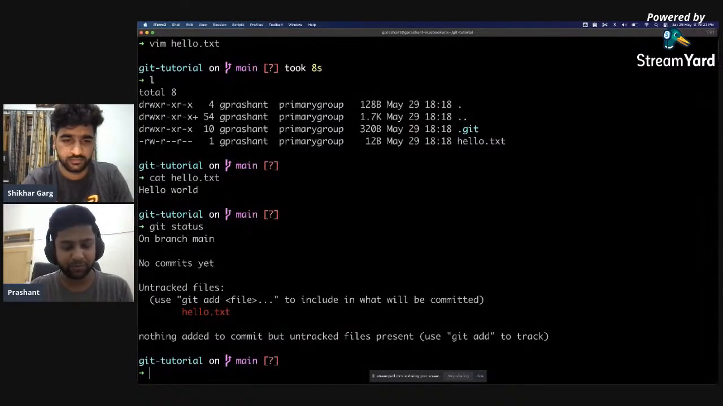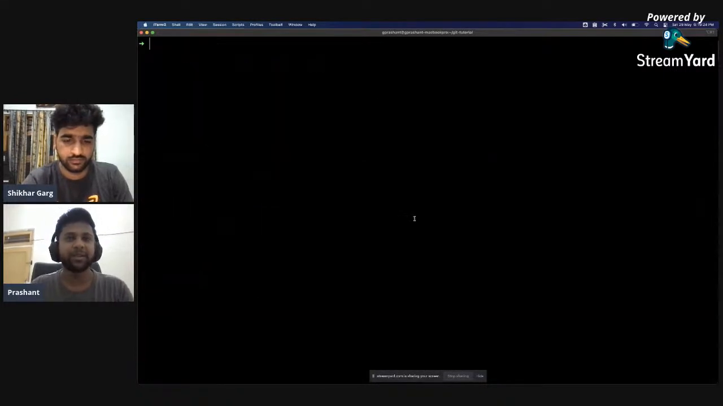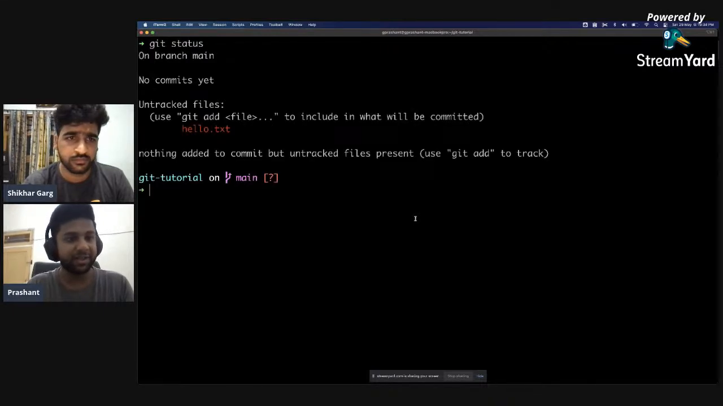So how to do that? The command to add a file to the staging area is called Git Add, right? When we ran Git status, Git told us that this is an untracked file and we should do git add file name to include in what will be committed.